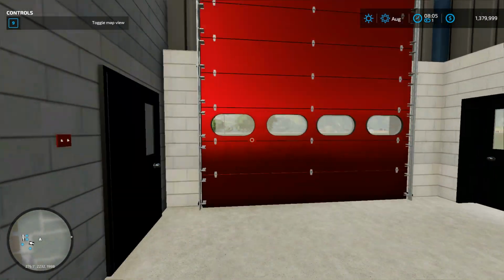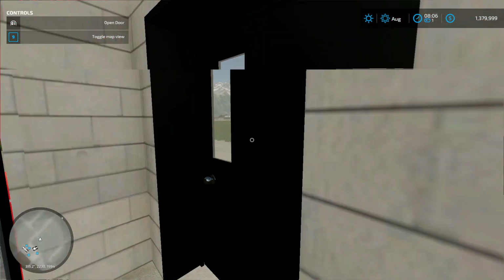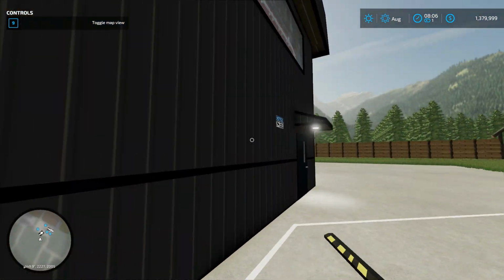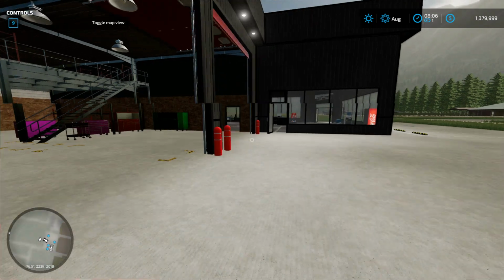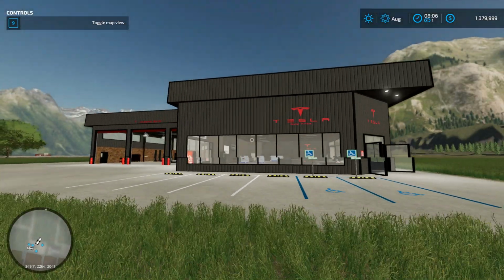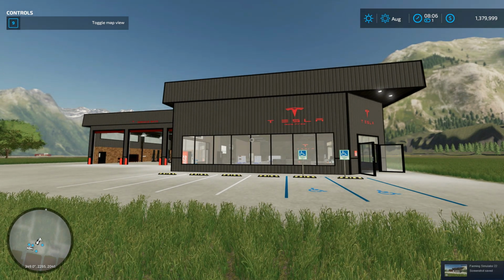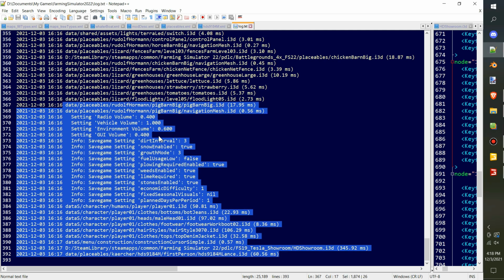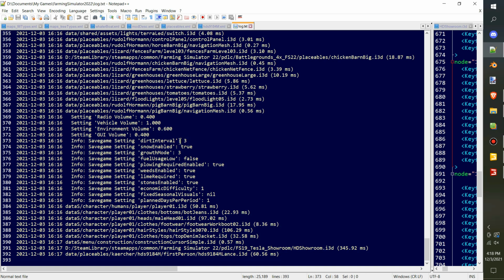Check one last thing. All the textures look nice. There we go. And just in case you don't believe me, there's the log file. That is how you convert an FS19 placeable mod to FS22. And trust me, it took a lot longer than it took you to watch this.